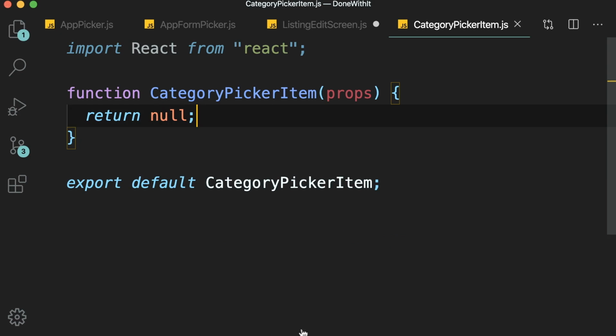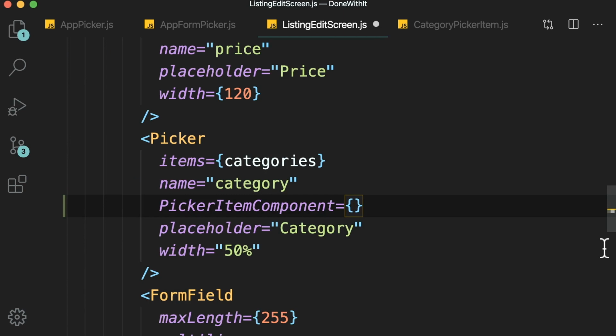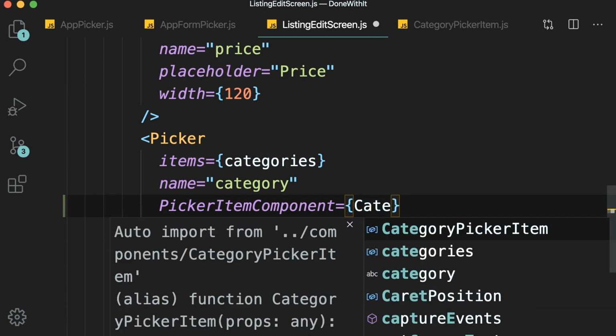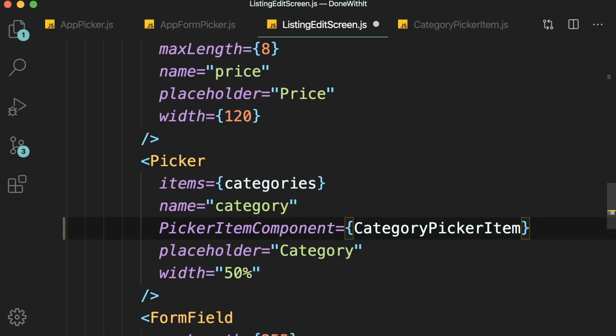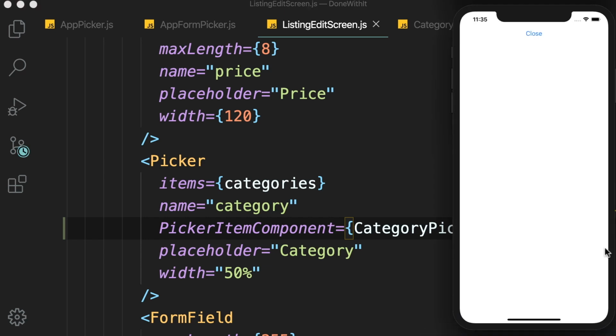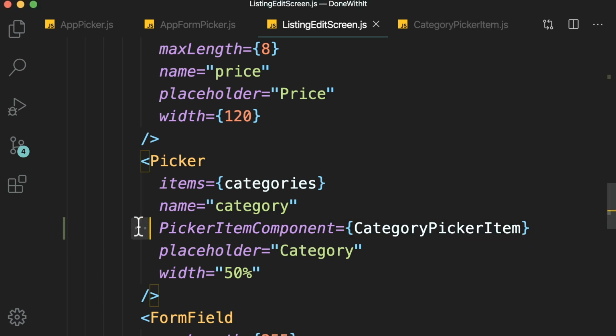Okay. Save the changes. Back to our listing edit screen. Here we're going to use category picker item. With this change, when I tap on our category picker, we're not going to see any items in our modal. Take a look. Save. So all the items disappeared. Let's try it one more time. So this verifies that we could successfully specify the type of picker item component.